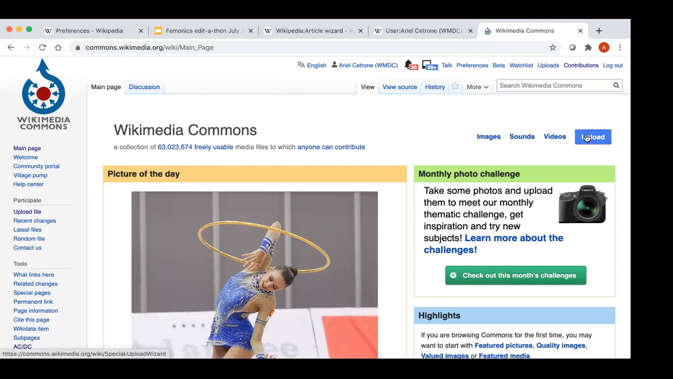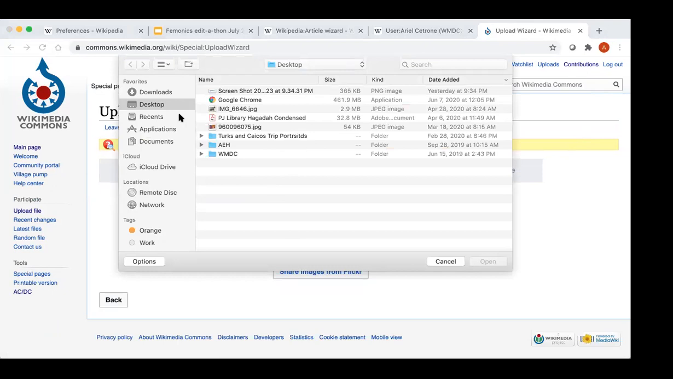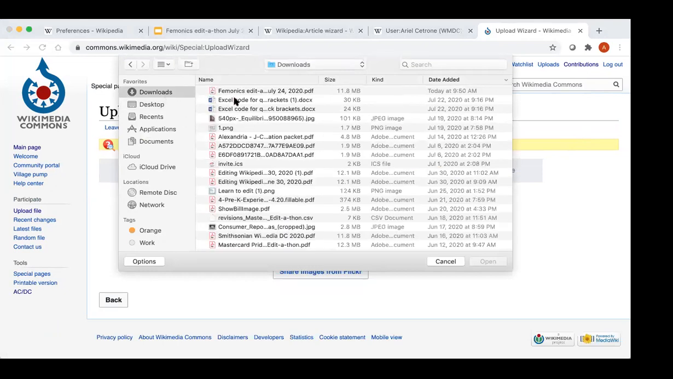So in order to do that, you would go to Wikimedia Commons, you would log in, you go to the top right and use what's called our upload wizard. You would click on the blue button for upload, and it's just like uploading a file to an email or Dropbox or something like that. So I would click on select media files to share. I would go to my downloads, which is where I downloaded this presentation.